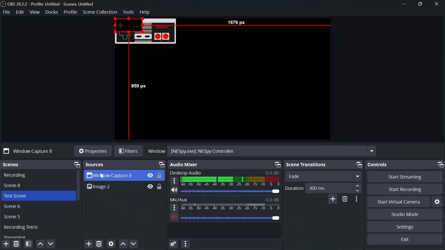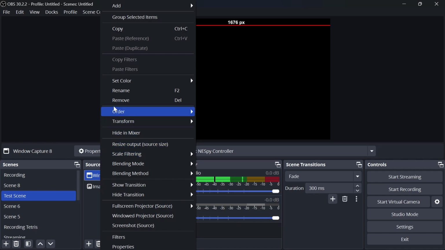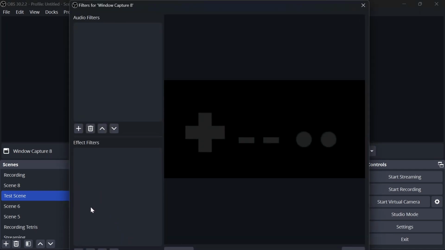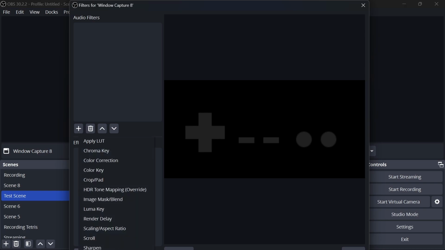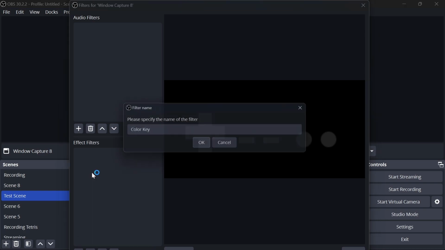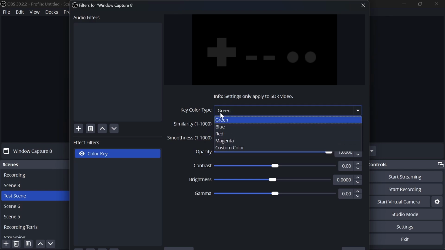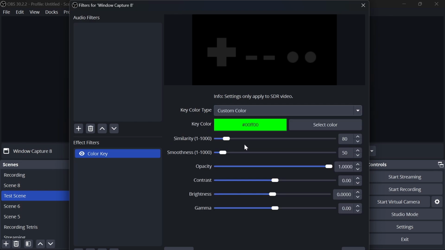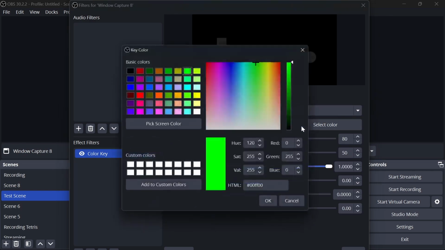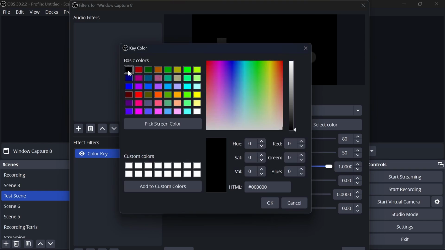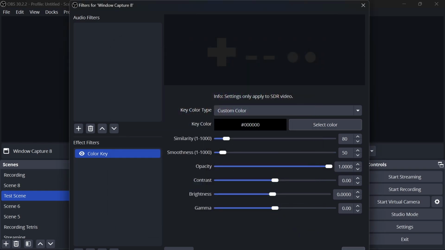Now, right-click on the nespy.exe source and select Filters. Click the plus under Effect Filters and select Color Key. Set Color Key Type to Custom Color and set the color to black. You can now close this menu.